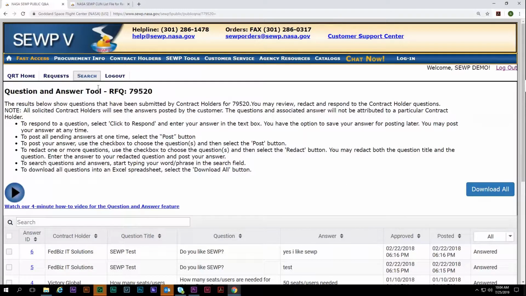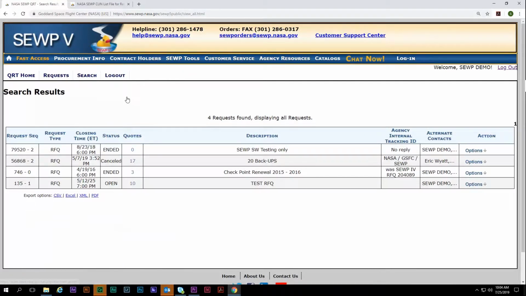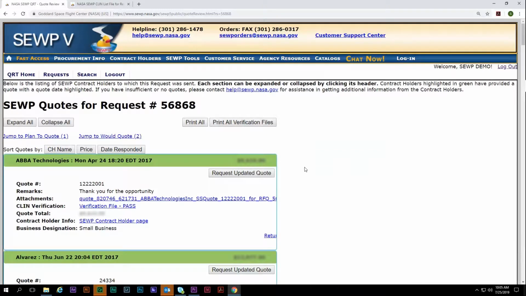Returning to the search functionality and the viewing of all the current RFQs, we do tell you as quotes come in how many quotes have been submitted. We'll now look at the 17 quotes submitted for 56868. And this is the quote page. Several key features here. Number one is the pricing. The pricing is the validated pricing verified through our system.